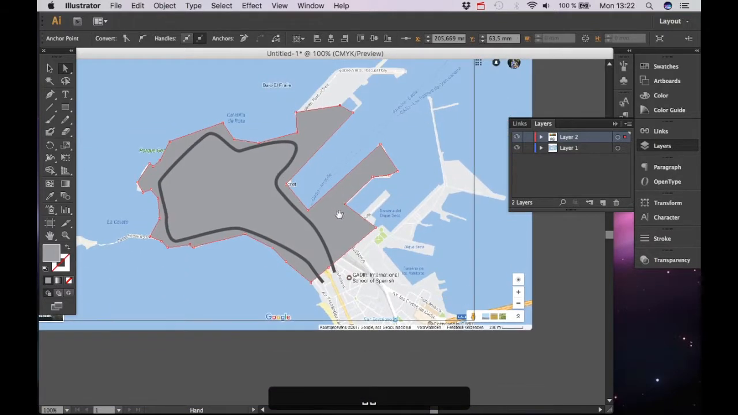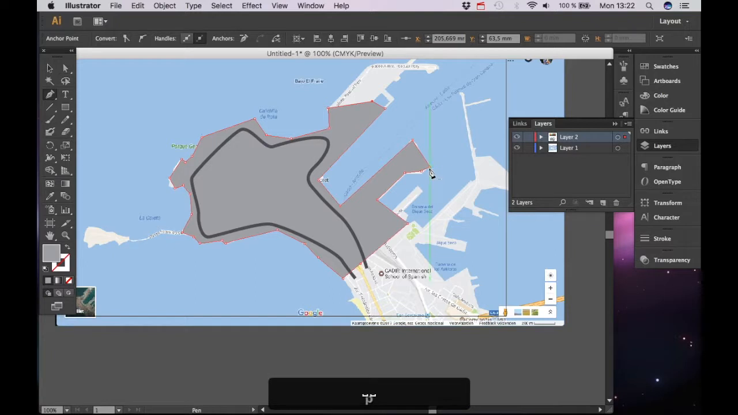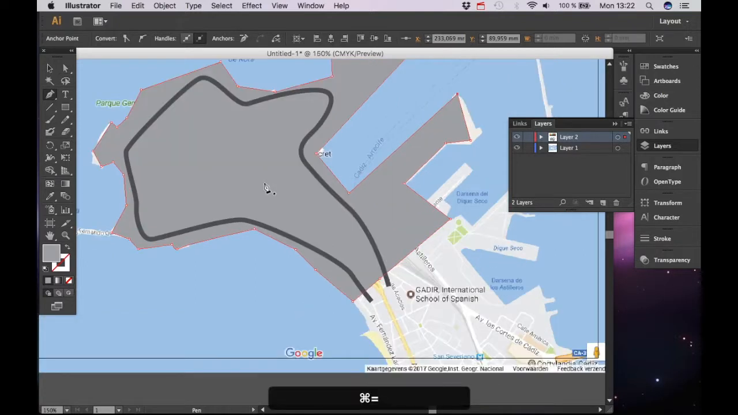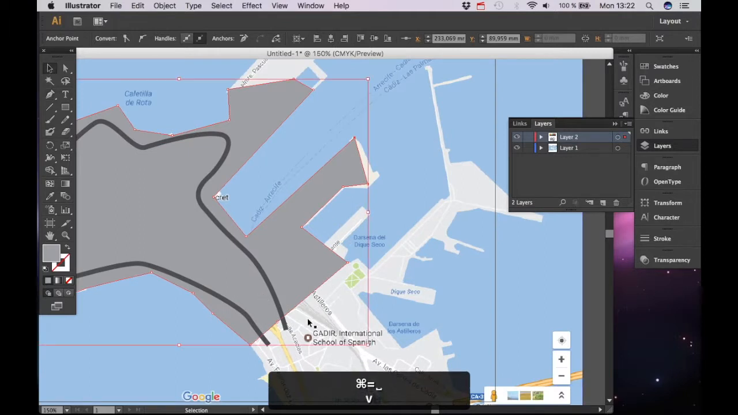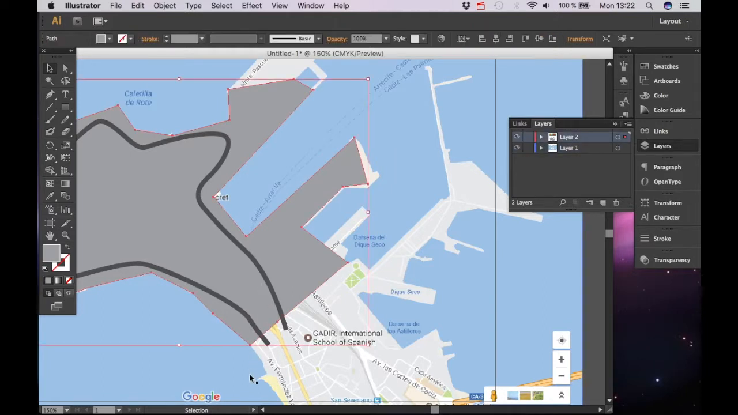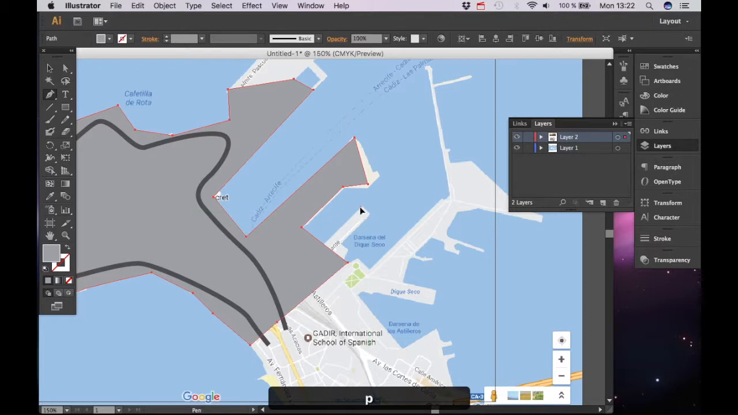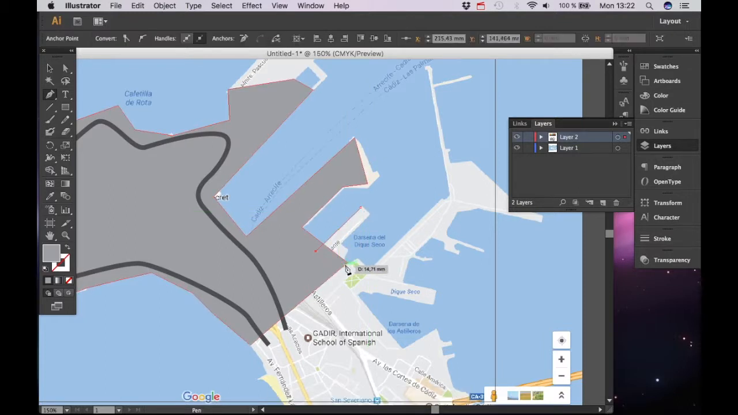Looks a bit more interesting like that. The same over here. I'm going to delete this point. Use the selection tool and select the shape again. And I'm going to add another dock because it will look nicer.